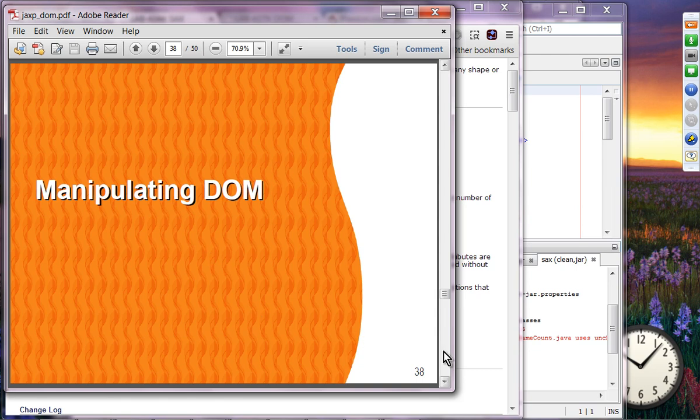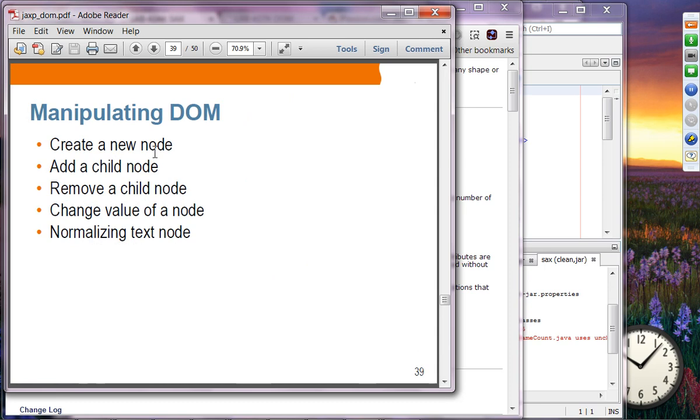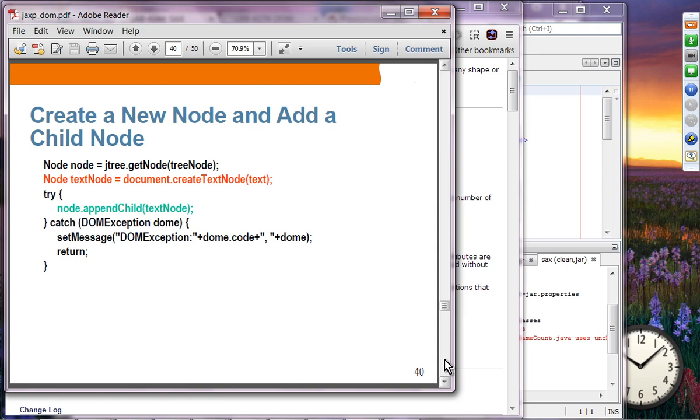Manipulation of DOM. Here we're going to go into a little bit more detail. We can create a brand new node, add a child node, remove a child node, change the value of a node, normalize text nodes, and things like that. This is example code for creating a new node and adding a child node. Here we call the create text node method, providing some text. Again, you are using the document object as a factory class. So you get the text node, and then you add the text node as a child to that element.